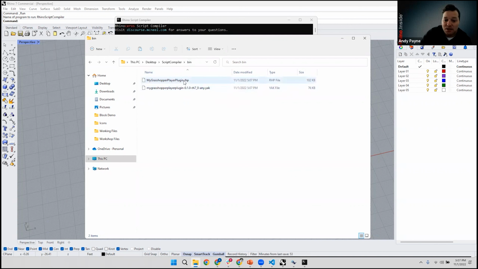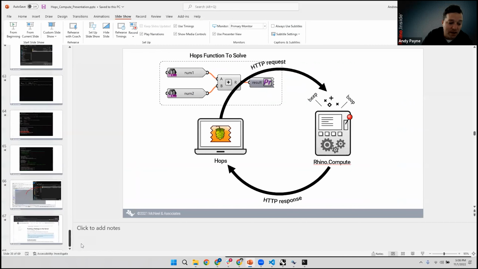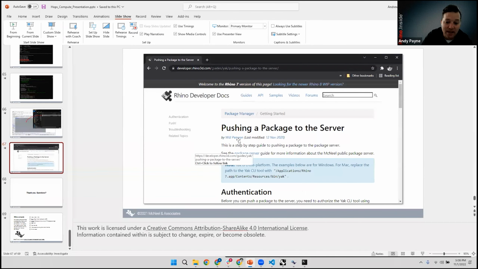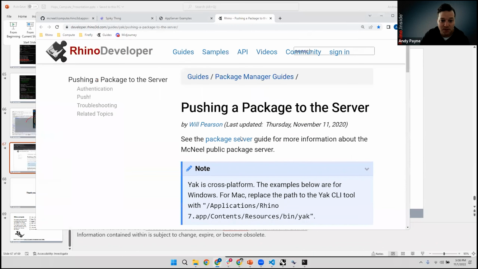So a plugin, this RHP file is a plugin file that I can drag and drop right over here onto my Rhino file, which I'll do in a second, and that will let me now load the plugin and call those 2 commands. This is a YAK file, and if you go back to your PowerPoint, there at the end is a website. If you hold control, it should open this.